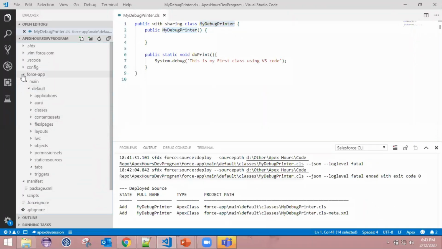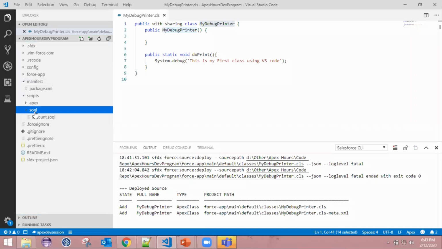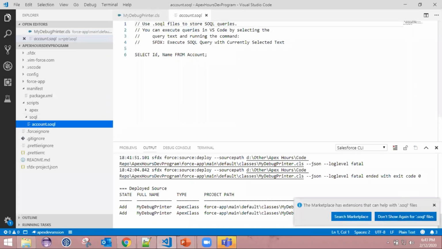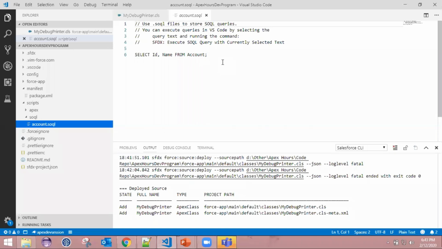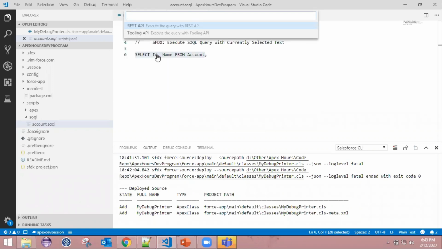How to do that? There is one folder which I told you, we'll come to that later. There is a folder called script, right? There you can create different SQL files which you want to execute. Just like here, I have created a default file called account SQL. What I can do is select this query, right? So here is an option called execute SQL query with currently selected text, right?